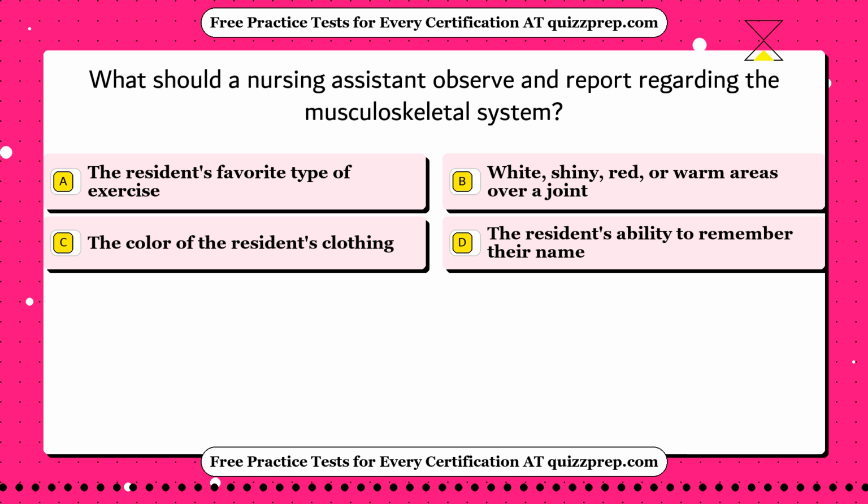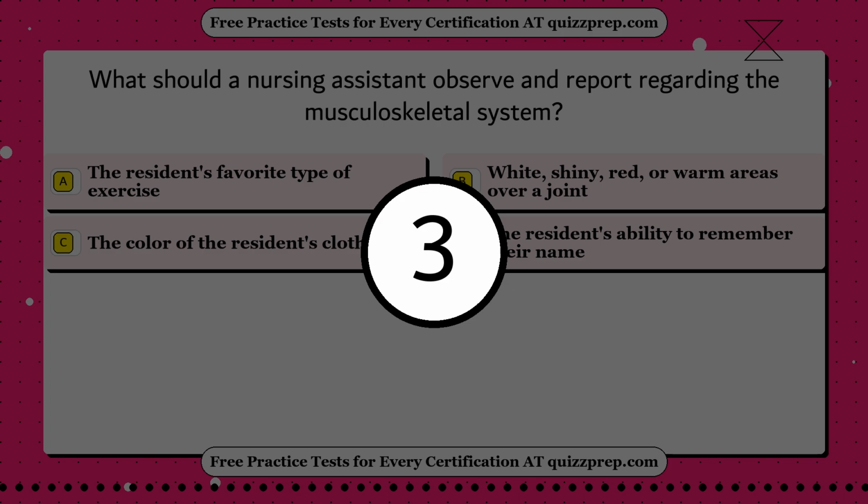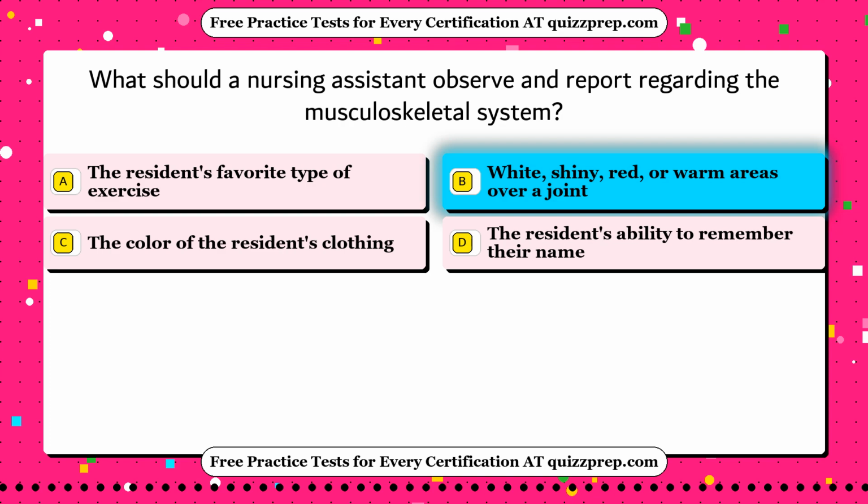Option B, white, shiny, red, or warm areas over a joint. Option C, the color of the resident's clothing. Option D, the resident's ability to remember their name. The correct answer is option B. White, shiny, red, or warm areas over a joint.